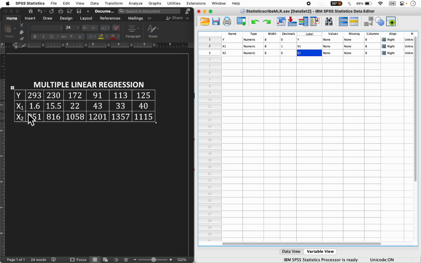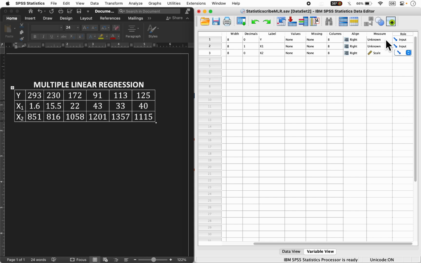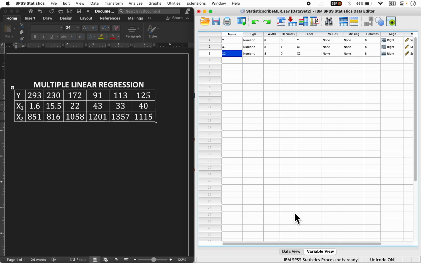It means we have two explanatory variables called x1 and x2 and a dependent or response variable called y. So we want to fit a multiple linear regression model of y on x1 and x2. We don't have missing data. Under levels of measure, all these are scale. That's all for that. Then you go back to your data view to enter your data.